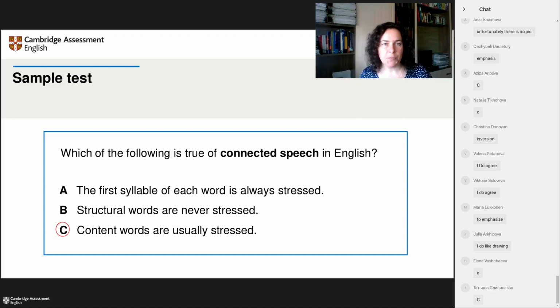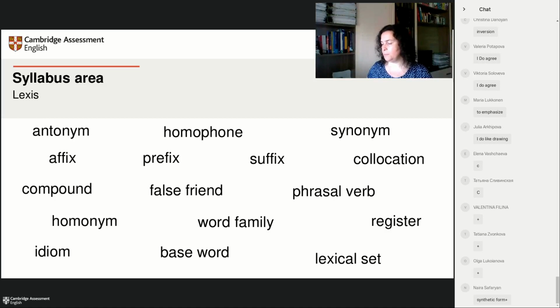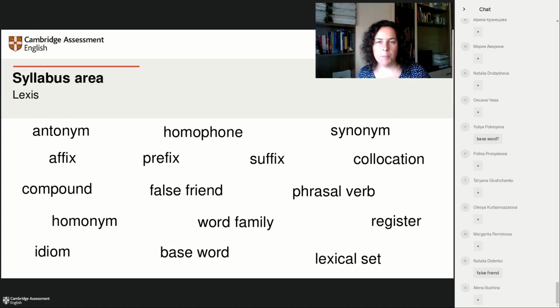Okay, let's change the focus and let's talk about lexis. I'm particularly keen on teaching different lexical terms. So here you can see a word cloud with different terms. Type in a plus if you know all of them, and type in the word that you want me to clarify, perhaps. Oh, fantastic. We have a group of experts today, those who are attending this webinar.